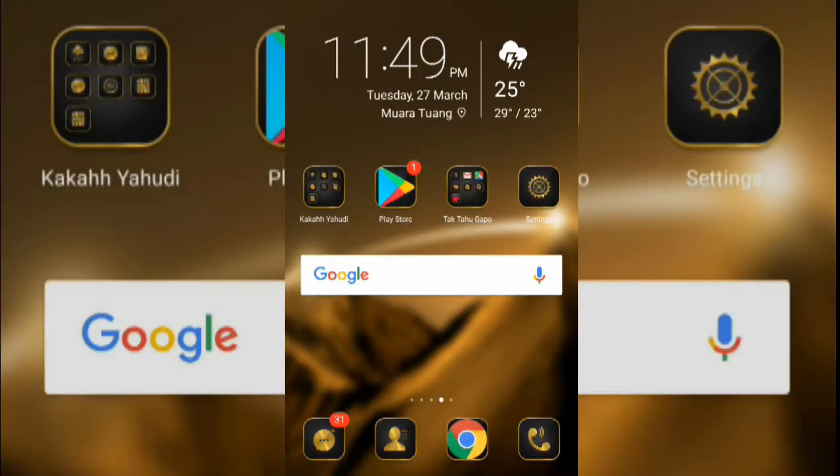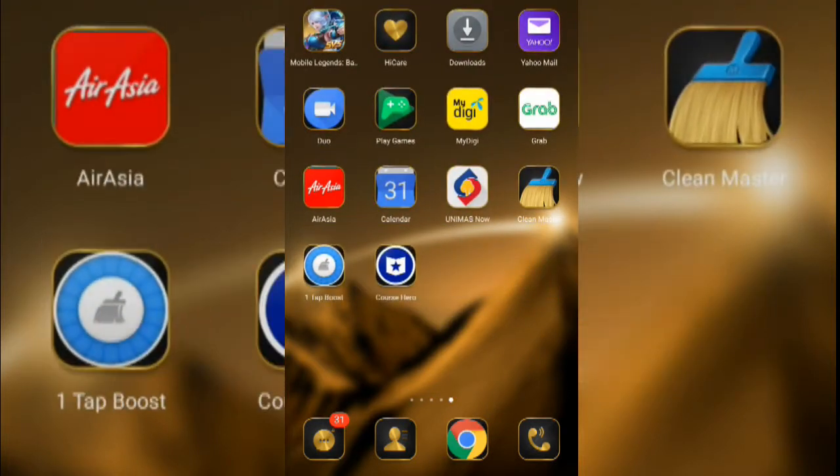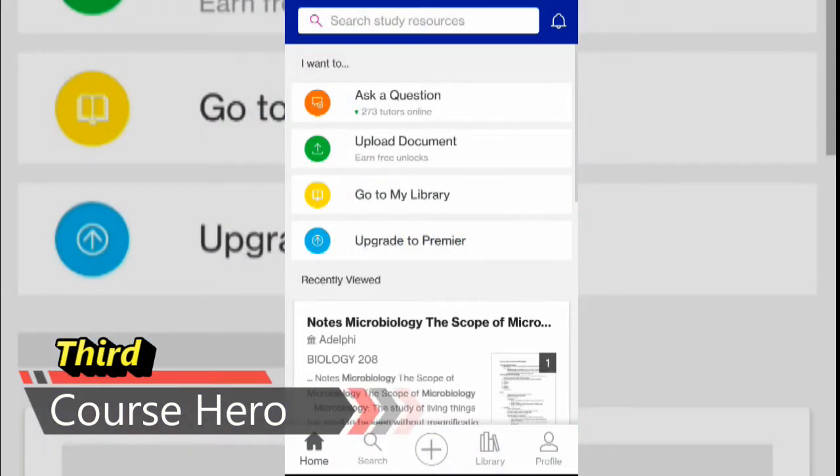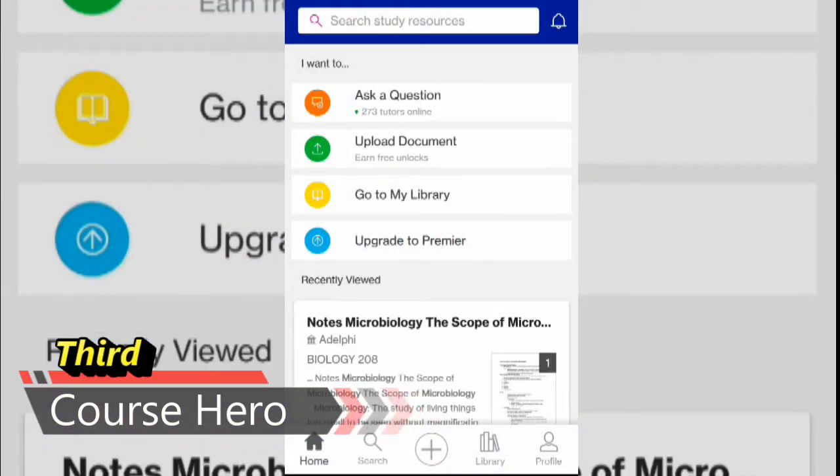Have you ever imagined having an application that we can use to chat with online tutors anywhere and anytime? Or an application that we can use to share our learning and reading materials with the world? Say no more, now we have the Course Hero application. The Course Hero application is a very convenient application that you can obtain from the Play Store or App Store.